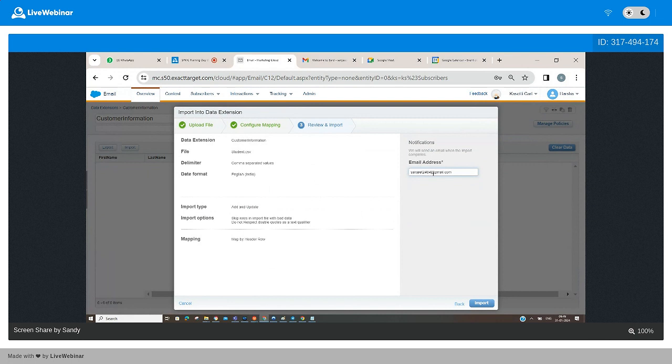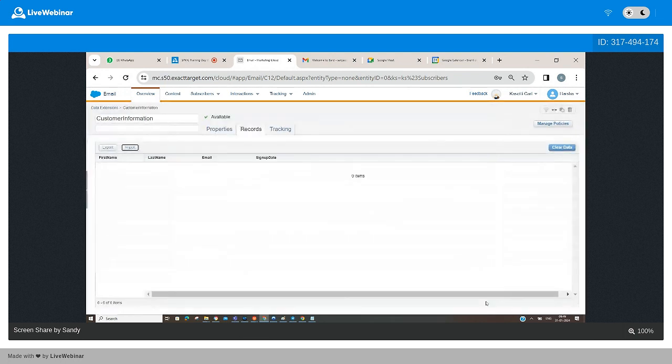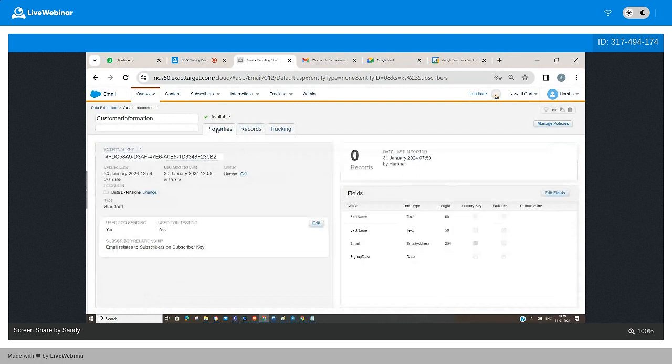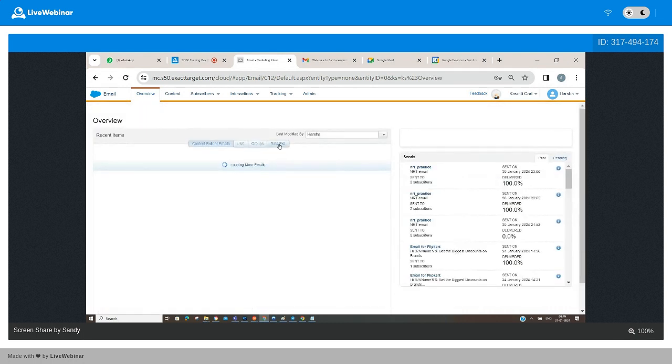Once I give the email address, I will get the notification on my Gmail. Suppose I'm selecting the import data extension, then I'm going to close. If you see, there is no record. Once the record is updated in the data extension, we'll receive a notification on our mail, and also we can check from here.